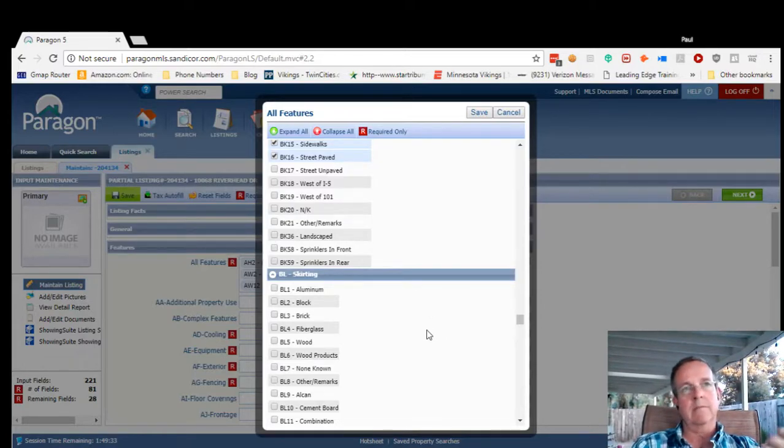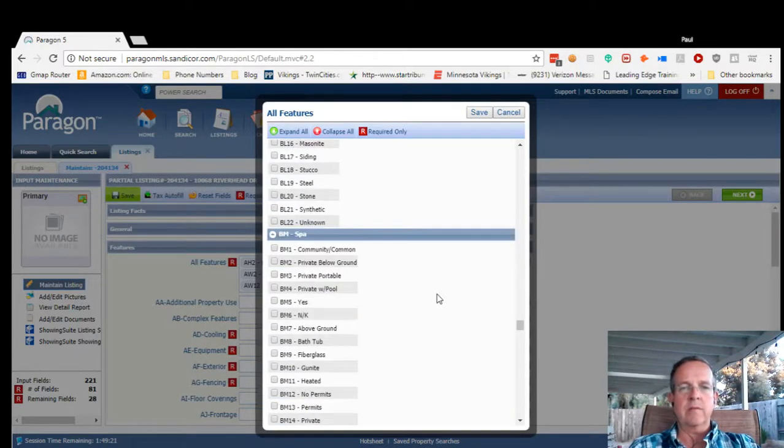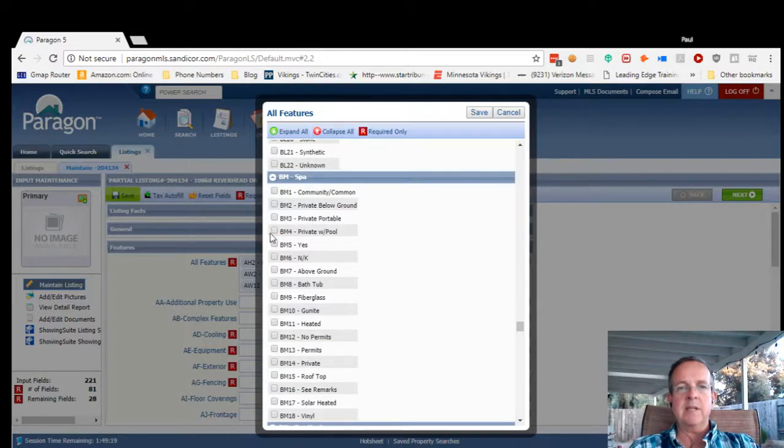We want something right there on the water, which I guess technically Cedros was just east of the 101. Sprinklers in front, in rear, whatever. Skirting, again, I'm just going to go through all of that. There's a spa that's in the pool, so it's private with the pool.